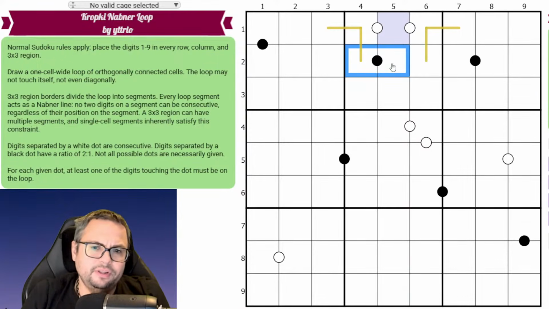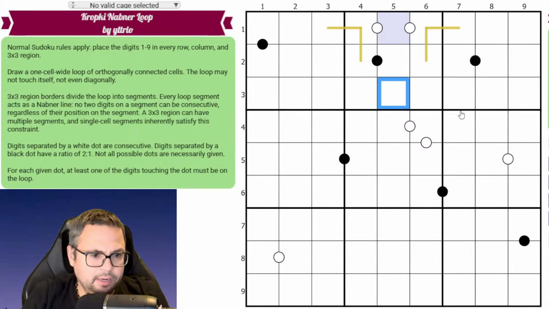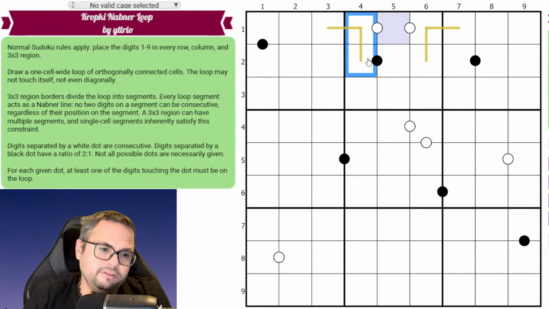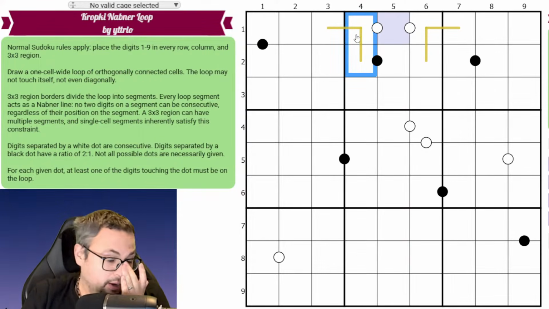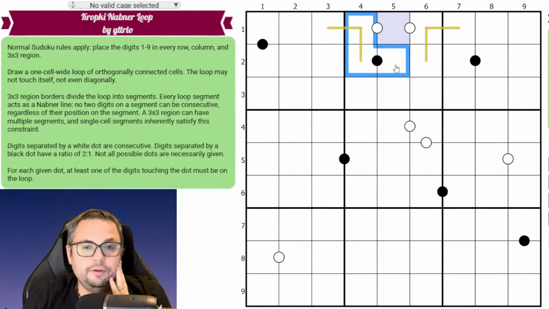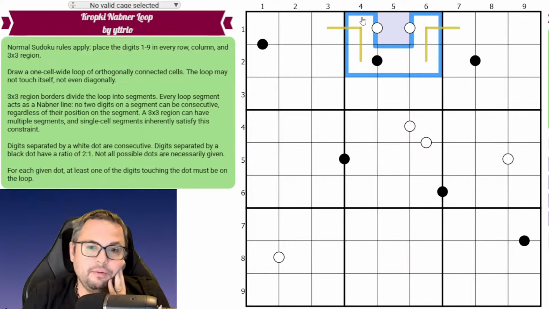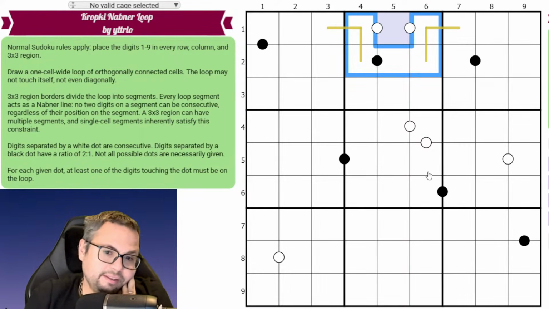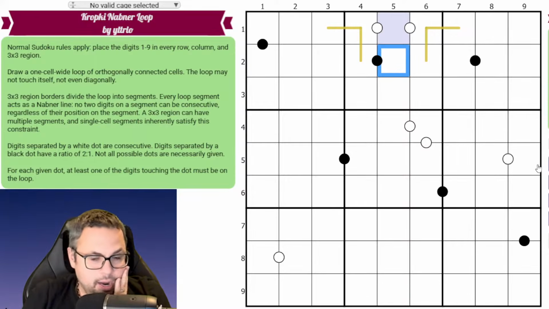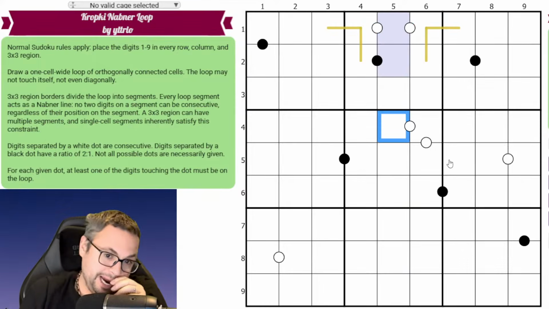Now, I can't actually... Well... Oh yeah, I just can't go here at all. Because if I go here at all, then that forces me to have a length 5 line. It's because of the loop doesn't touch itself business. So basically if the loop goes here, it has to immediately close, but now I've got 1, 3, 5, 7, 9 here, because that's the only length 5 Nabner, but it doesn't work with the black dot at all.